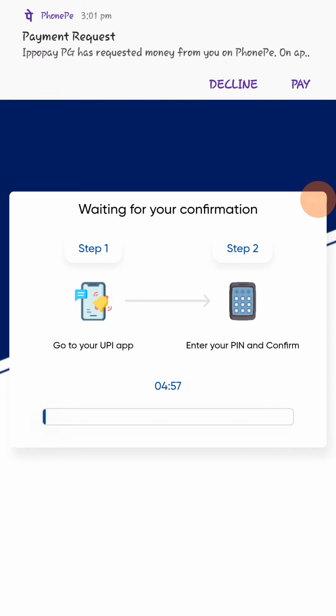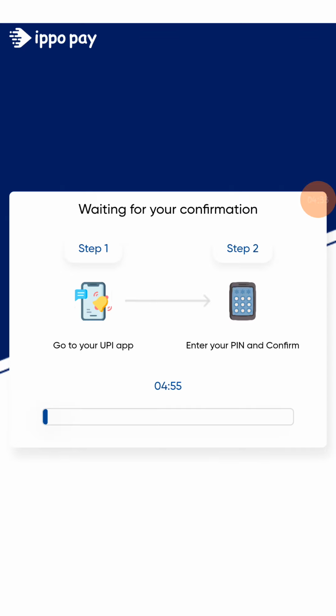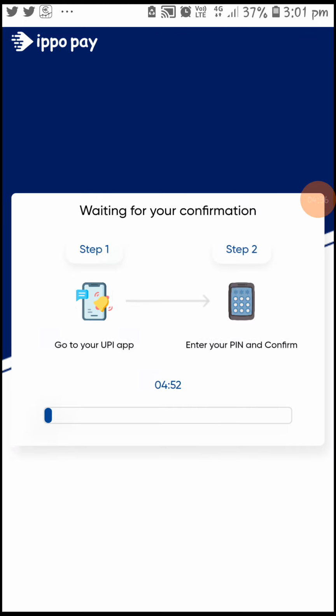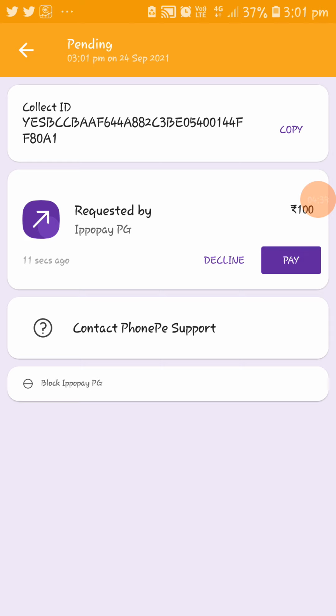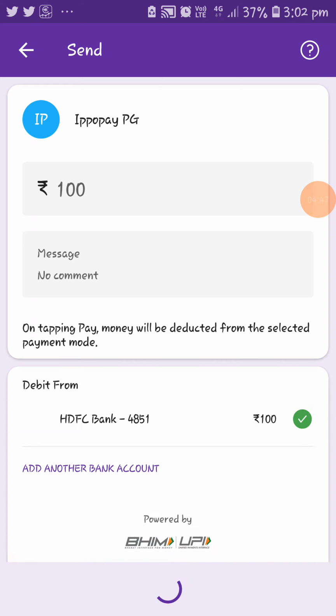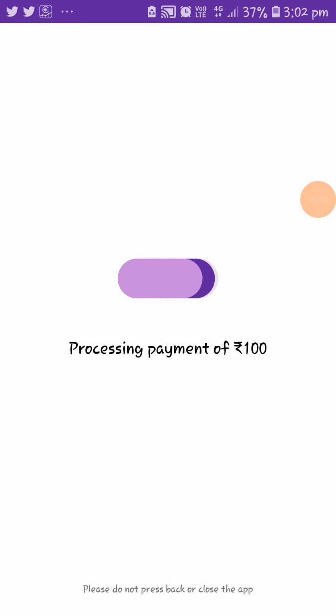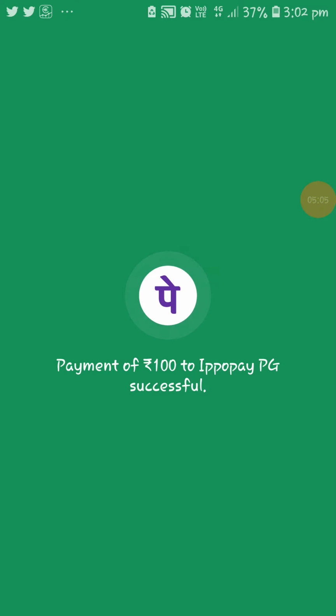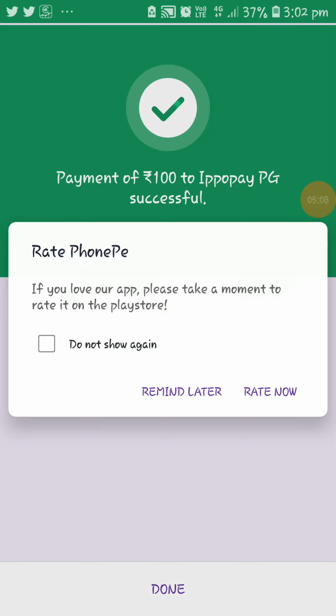Go to payment, click on that. You just click on pay here. Click on pay. It will take you to PhonePe. Click on pay here again. Okay, click on send. Enter the PIN number. I'm going to enter the PIN number. Once you enter the PIN number, just click on the tick mark. Okay, my transaction has been done successfully in the CoinSwitch application.